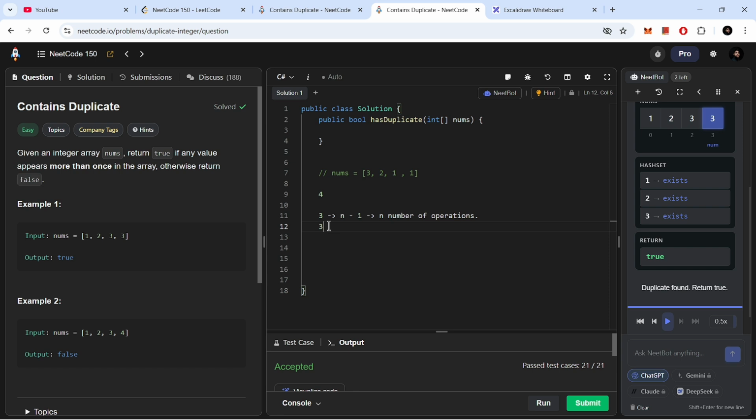Then for 2, we are again checking our whole array except these two values. So we are decreasing our search space by 1 every time: n minus 2 this time, and for the next one we are searching n minus 3 elements. So this will give us a total of n times approximately n, which gives us O of n square time complexity.